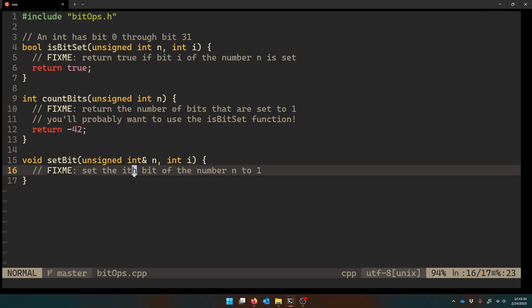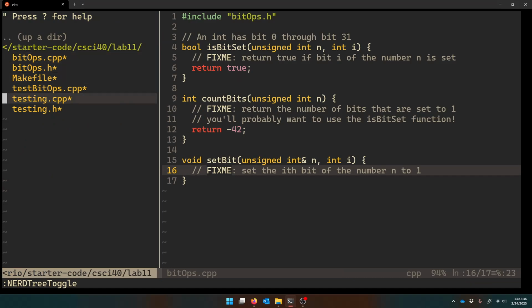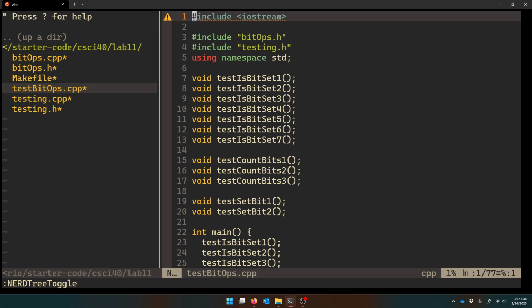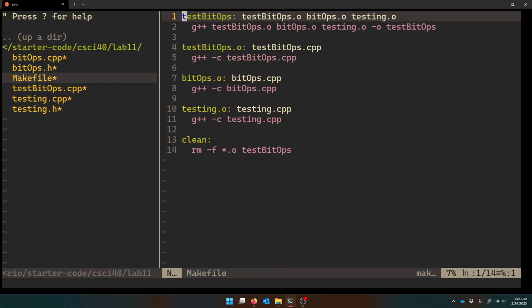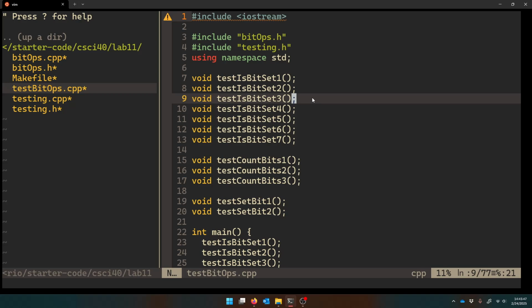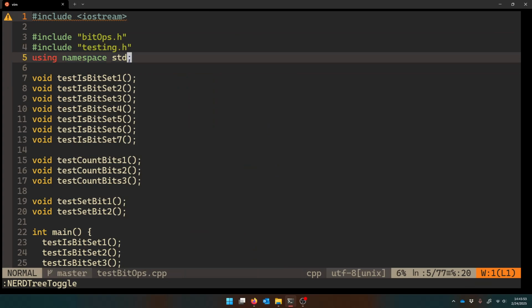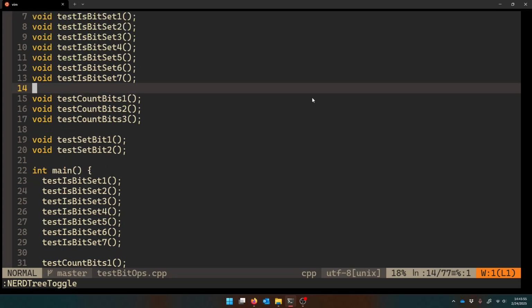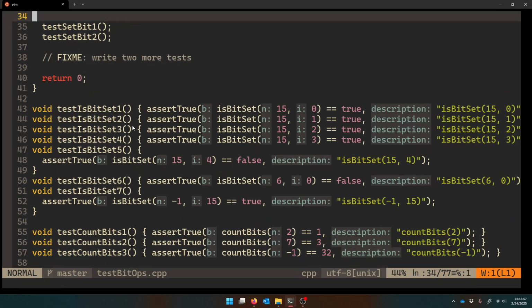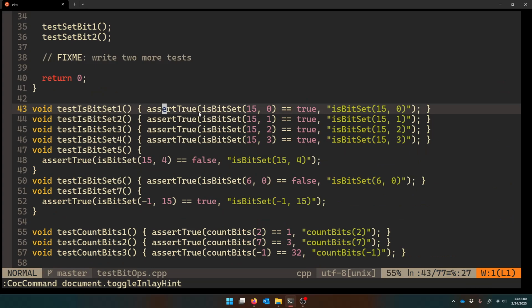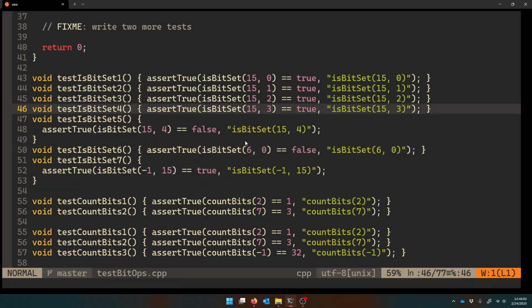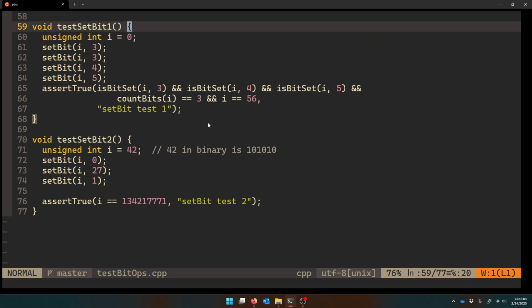I've given you a makefile, and here is a file that has some tests in it. So the makefile, you just say make, or make test bit ops. It's going to make this test bit ops program that includes your library, and makes it all work. It tests and sees if it's correct. So test is bit set, test count bits, test set bit. I've got a bunch of tests. They're looking like this, right? Making sure that all of your functions are doing the right thing.